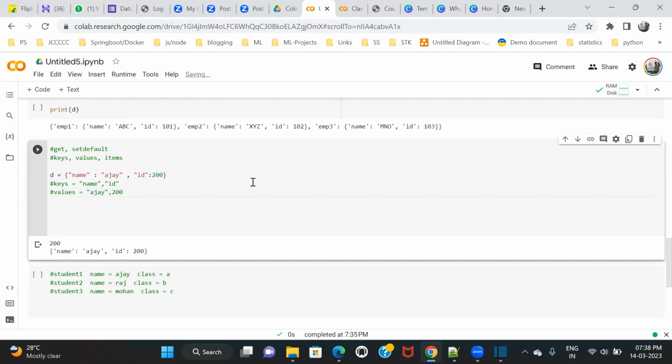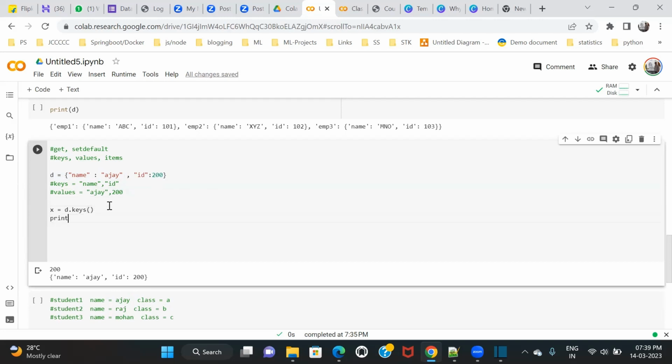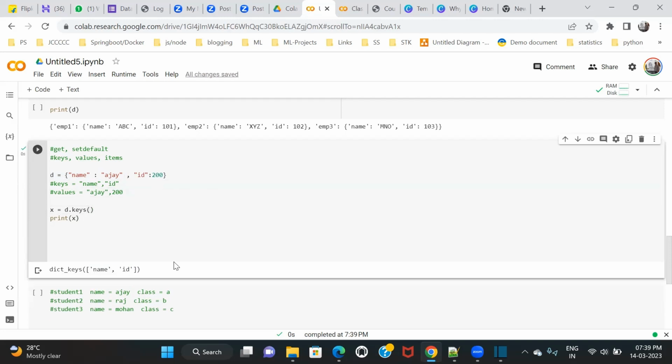Clear? Guys, are you with me? Yes, sir. Okay. So from this dictionary, how to get all the keys? For that, you have to use the keys function. D.keys, like this, it will give you all the keys. If you print X, it will give all the keys. See, all the keys: name and ID. Clear?